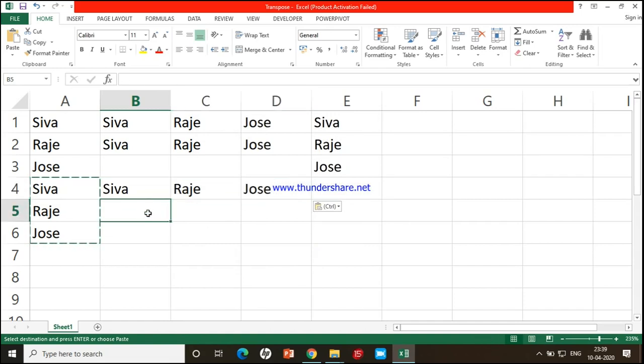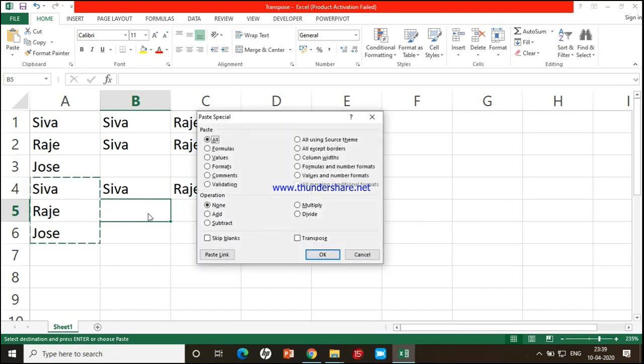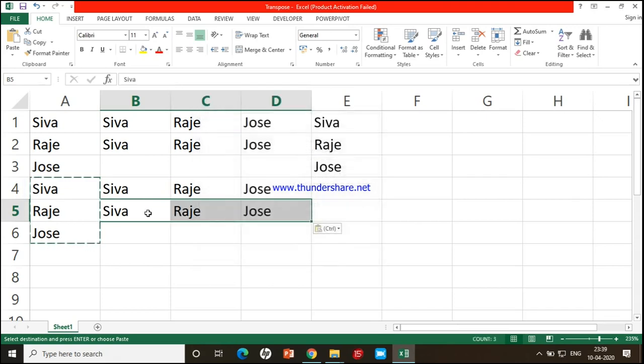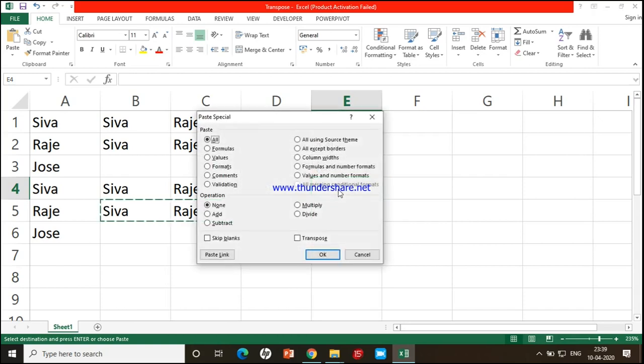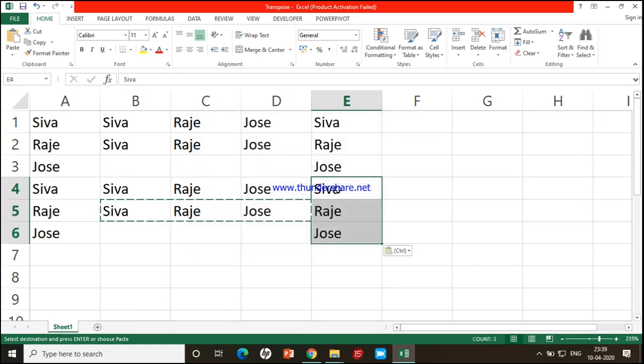Okay, so this is the keyboard shortcut. We'll do it one more time: Ctrl+Alt+V, take your hand off, press E, press Enter. This is how we do the transpose. Now once again we'll select this one, copy it, and bring it into column E. I press Ctrl+C, click on cell E4, press Ctrl+Alt+V, remove the hand, press E, press Enter. That's it. So this is how we use Transpose, both with the mouse and with the keyboard.